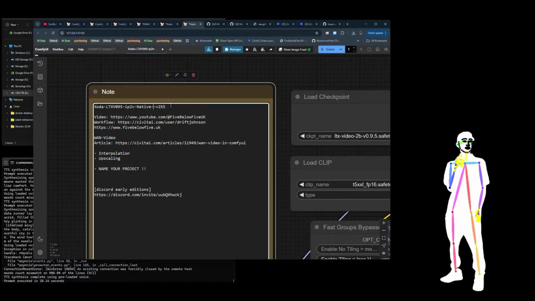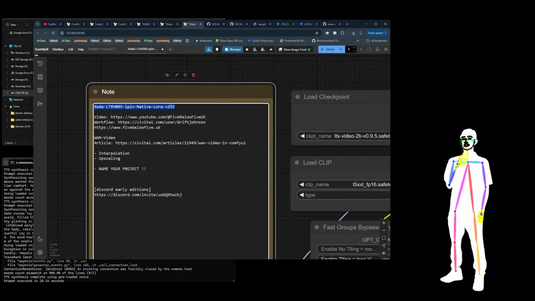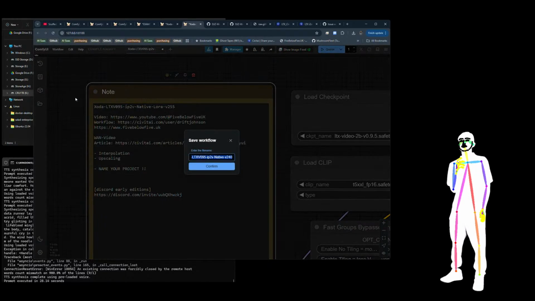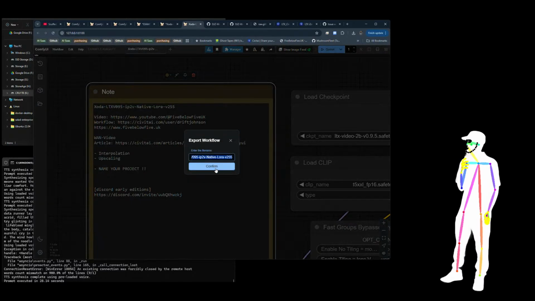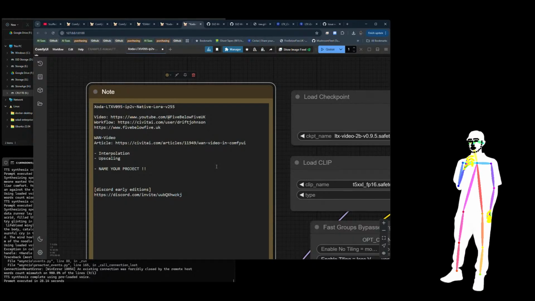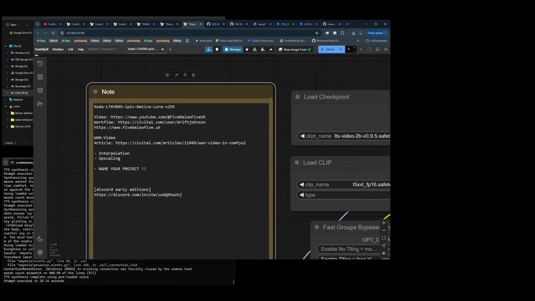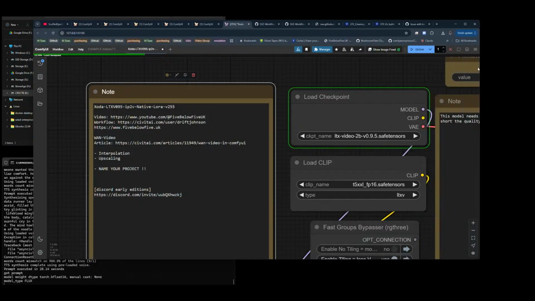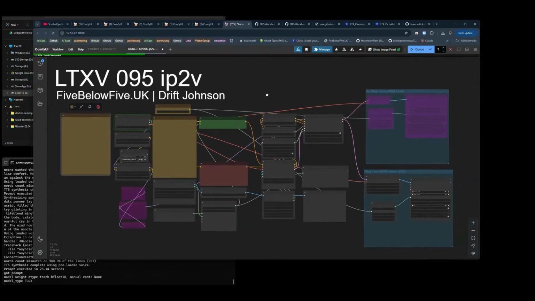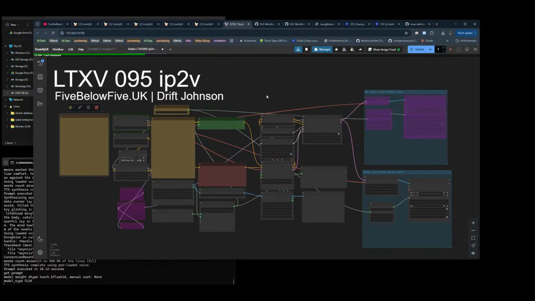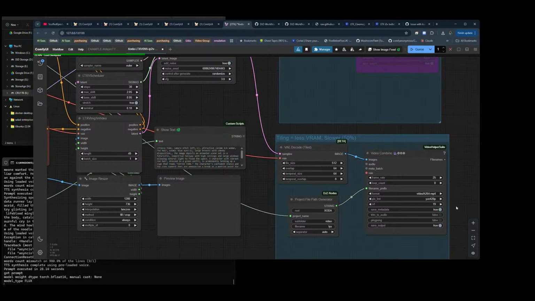55 native LoRA. Yes. And yes. All right. Let's see if it breaks. Hopefully it's just UTF-8 errors and it's not really a big deal. How are we doing over here? Looks good.